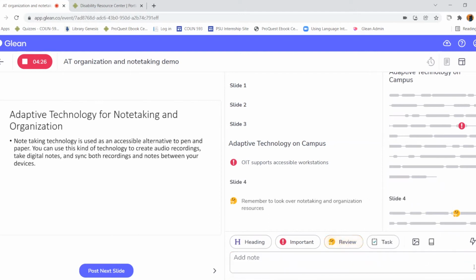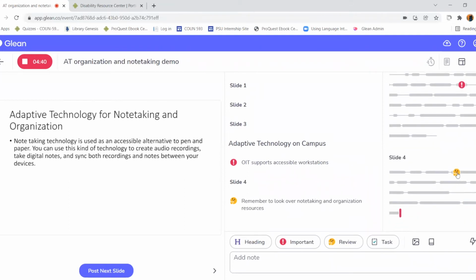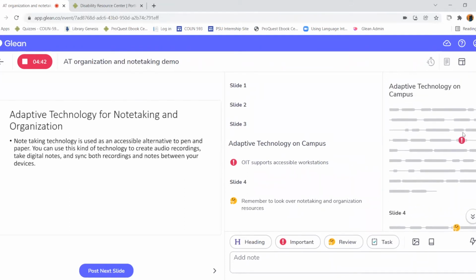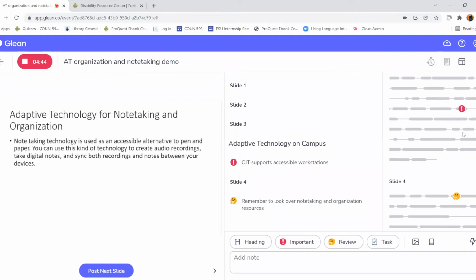And then I'll hit enter, and I see a little emoji of a thinking face. And then beside that in my notes section, I see remember to look over note-taking and organization resources. As well as in my audio pane, I can see the little icon of the review as well. And that is just ease of use, once we're done with this recording, you can then go back and see where you had made those notes.